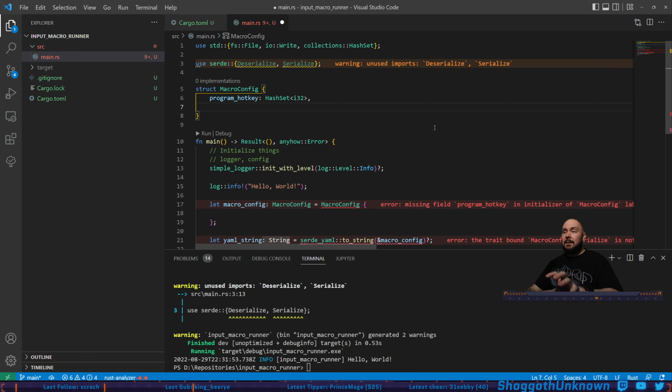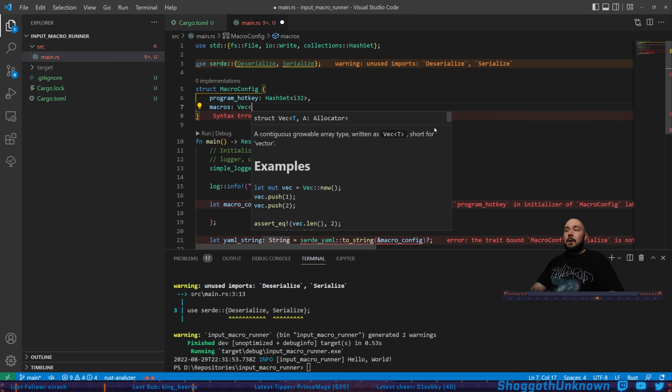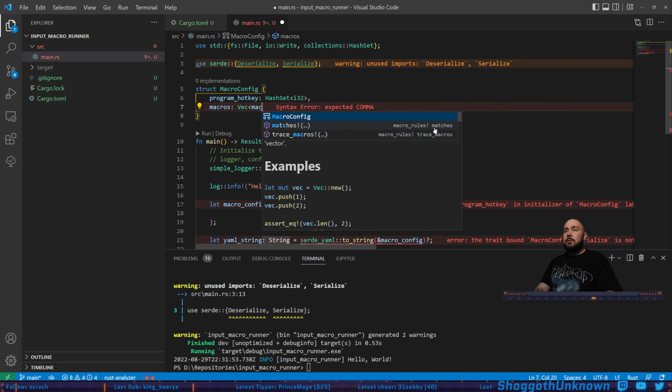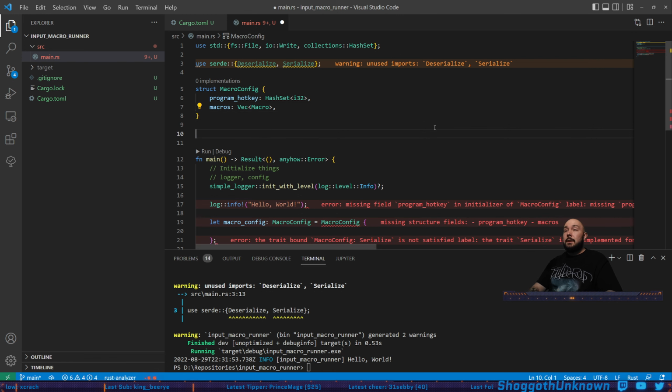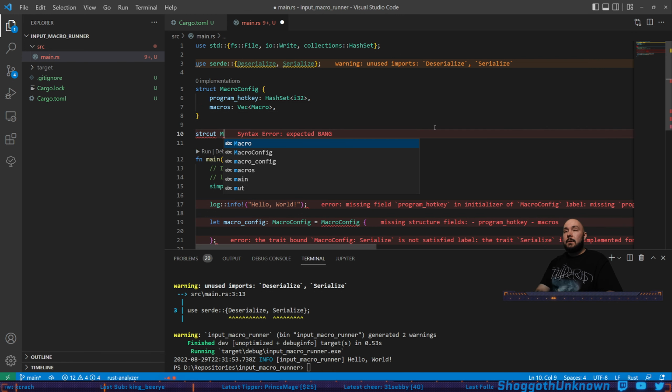And then the main thing I want to add right now that's going to be useful is our actual macros. So a macro is going to be essentially a list of, well, we're going to have multiple macros, so it's going to be a vector. I'll make a macro struct. And then here we'll have, if I can type.